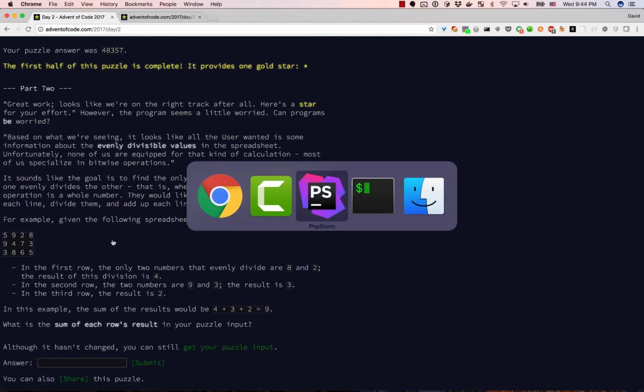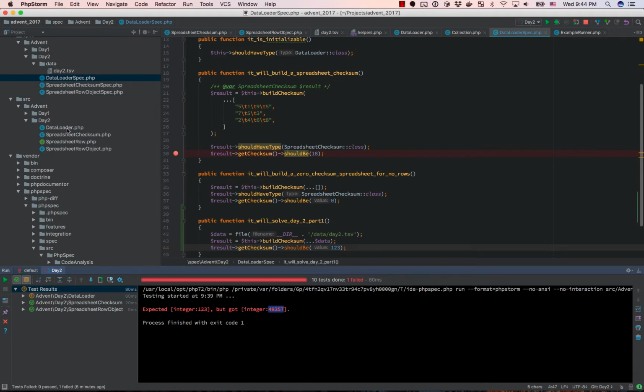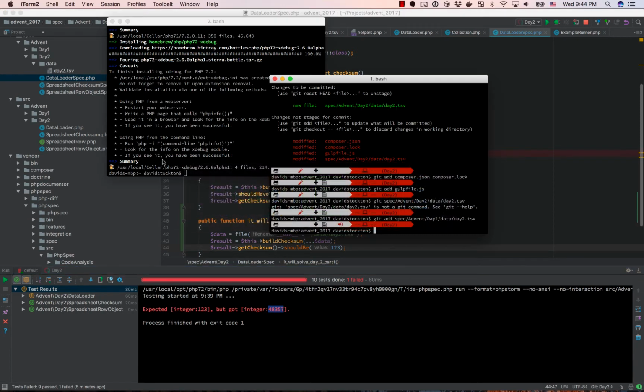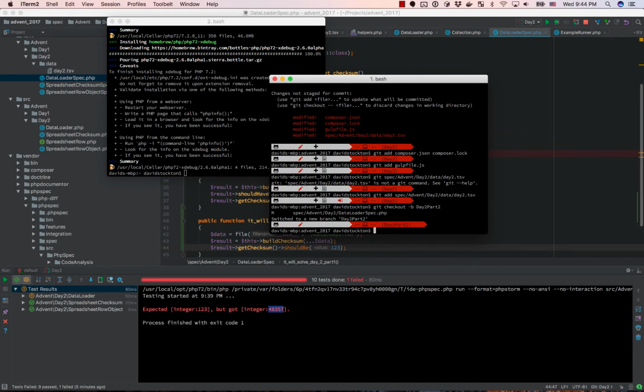So we'll go back over to Day 2's row spec, and actually before I do that, I'll make a new little marker here. Git checkout -b Day 2, Part 2. So from this point forward, we're working on Part 2.